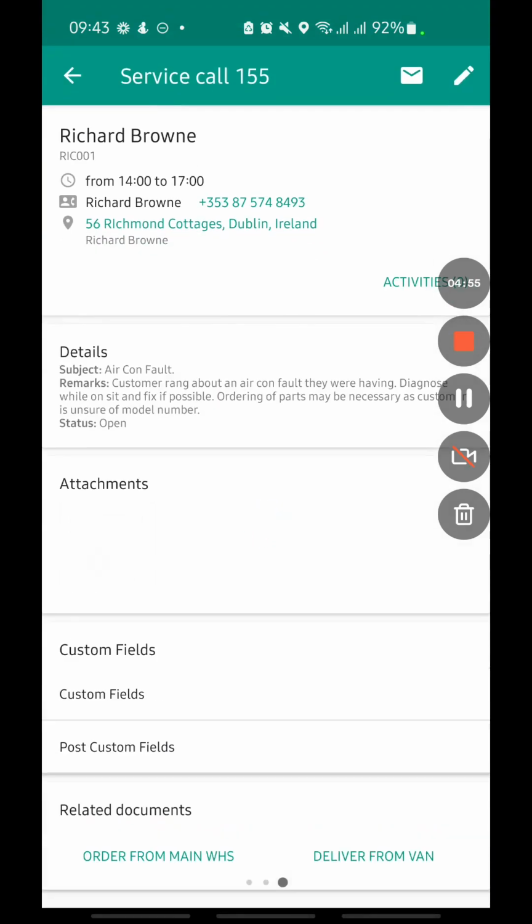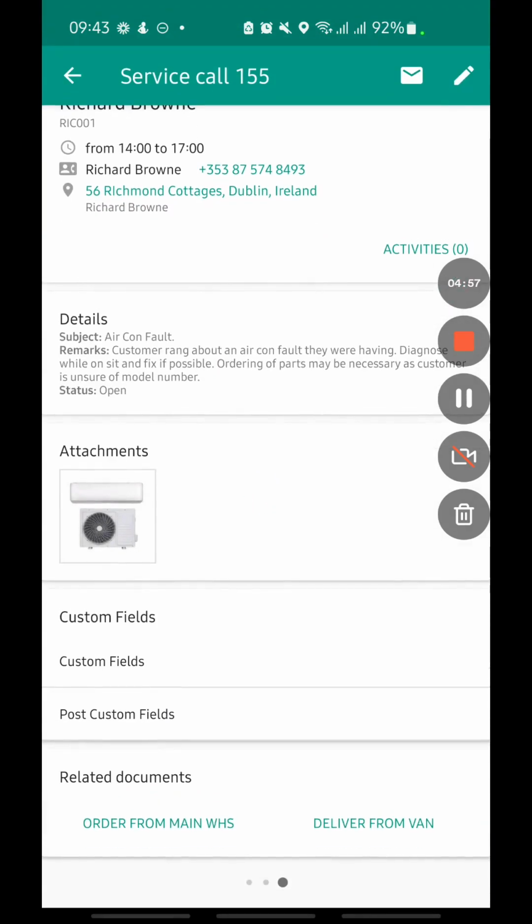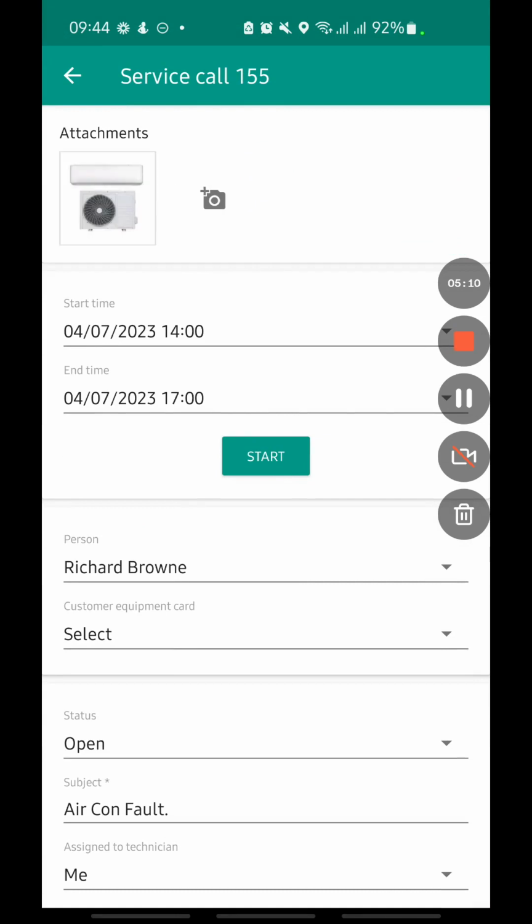What I want to have a very quick look at is just this second one and how we can actually order from the main warehouse. So same idea here with the aircon unit. However, we're going to say for this particular call, we didn't have the actual part in the van that we needed to fit. So what I'll do is I'll come into my pencil here and I will go on start the call. Okay, I'll come back here and I'll go order from main warehouse.